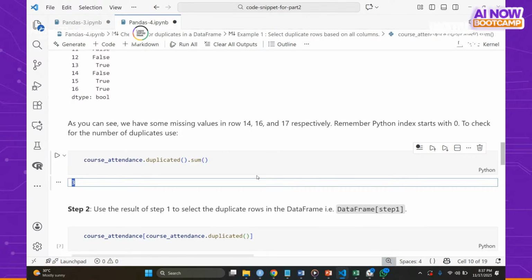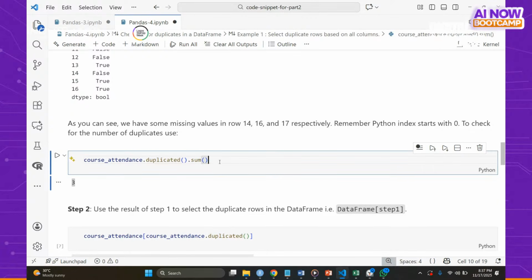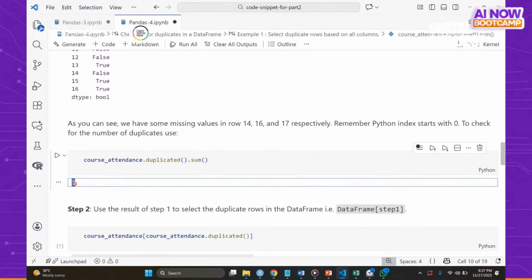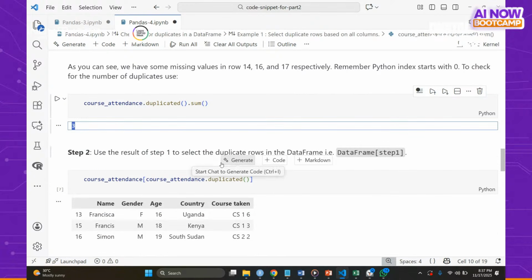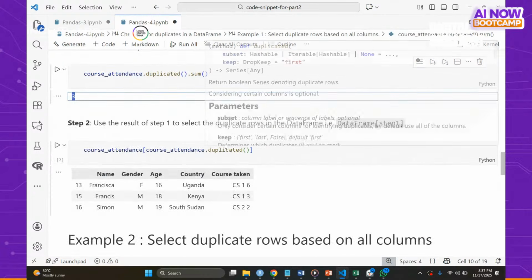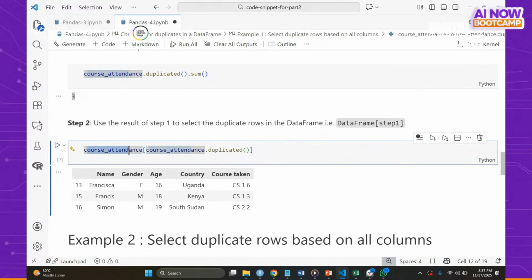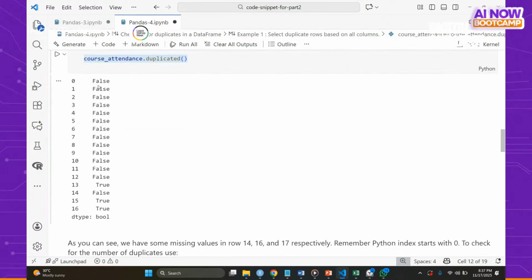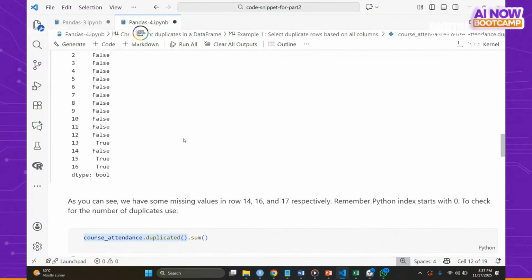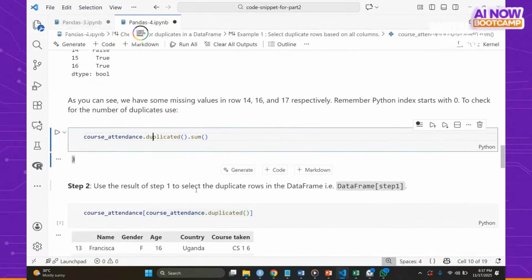Okay, great. So now you can see the duplicated sum gives us the total duplicates in our data set. Now let's see how to remove those duplicates. To remove a duplicate is very simple. Number one, you will call the name of the data frame you want to remove the duplicates from, and then remember this code here, course attendance dot duplicated, gives us this list of false and true. So that means wherever it is true, then this will now help us to remove it.